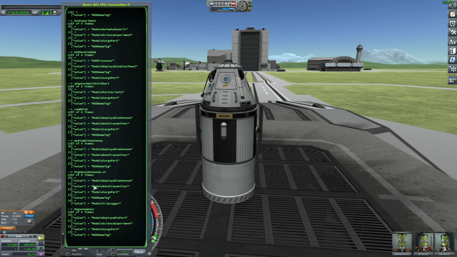Okay, lots of things. You can see here for the goo experiment, there are 4 items in my modules list: module animate generic, module science experiment, module cargo part, and kOS name tag. In the part above here, I don't know which part it is, but we also have the kOS name tag, and you see you have a number 18. That means that the list above has 19 items. This list has 4 items, 0, 2, 3. kOS machine RAD is the processor here.